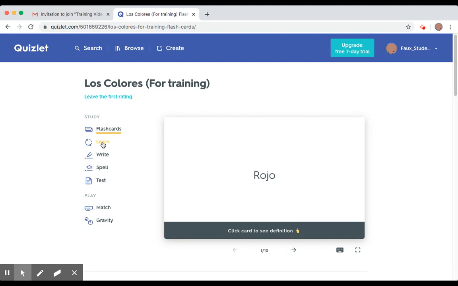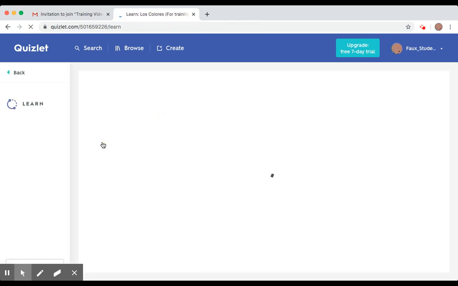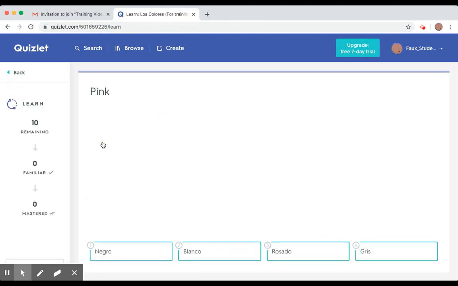I'm going to click on Learn. And it's going to keep asking you questions until you are done. You are not done until Quizlet stops asking you questions. You can see right here, I've got 10 words remaining to learn. After I've gotten them right, they're going to move from remaining into familiar, and then those are going to move down to mastered. You are completely done when all 10 words have gone through familiar down to mastered.